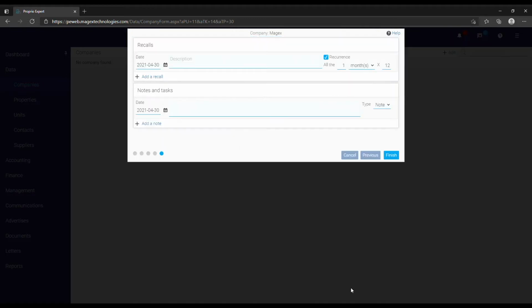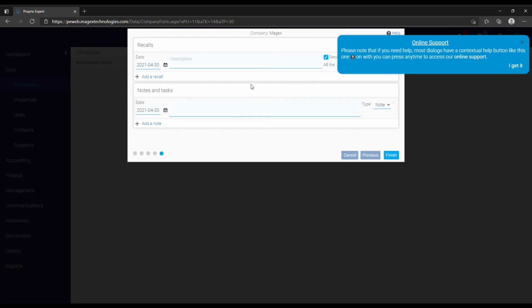If we click on next, you will see the option recall, note, and task. So here you will see this option, for example, in all these sections: data, properties, units, contacts, suppliers. So if you need to have a recall, for example, something that you need to remember, or if you have a note or a task directly linked to the company, you will be able to enter it here. As you see, this is very easy to enter our first company.